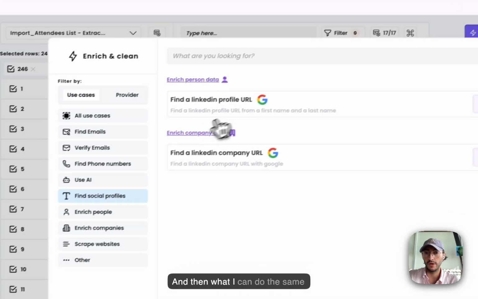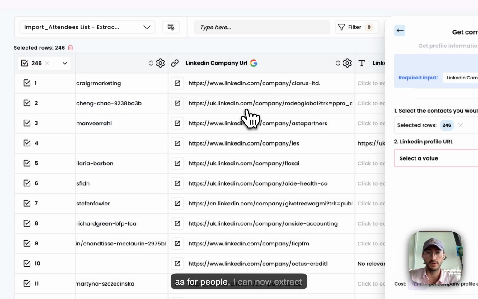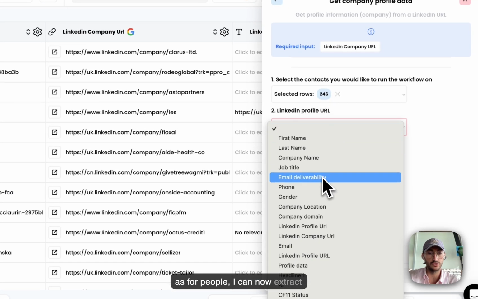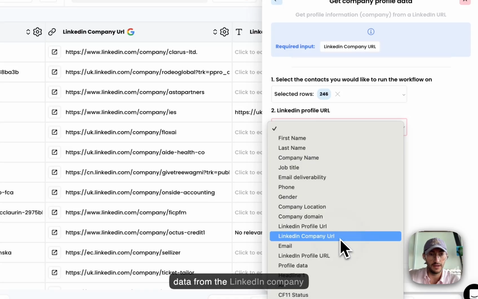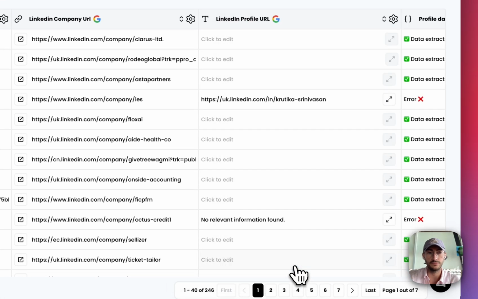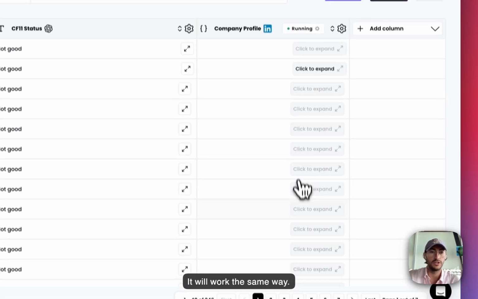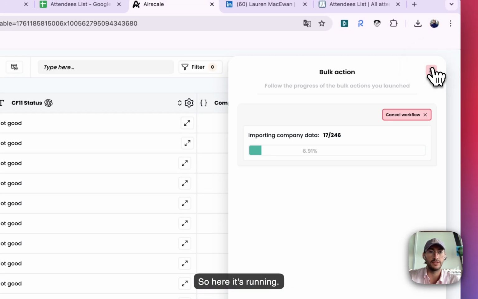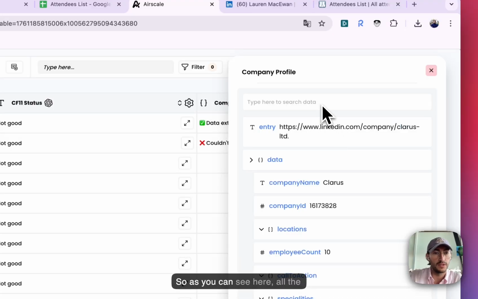And then what I can do, the same as for people, I can now extract data from the LinkedIn company URL. It will work the same way. So here it's running. I think it's going to be fast. Yes. Okay.